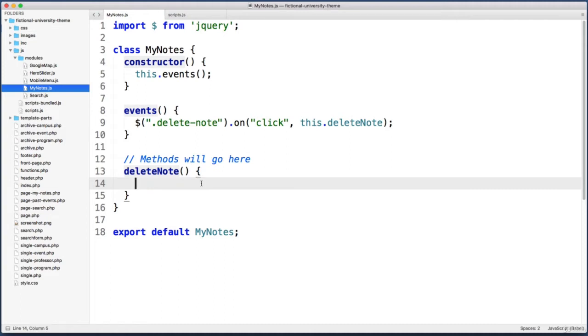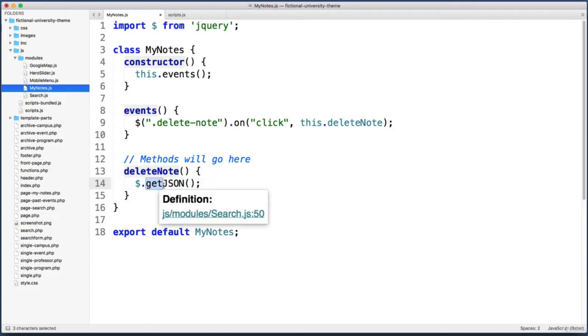And up until this point in the course, whenever we wanted to send a request to a URL from within our JavaScript, we used the jQuery tool named getJSON. However, as you can see from the very name of that method, that only makes sense if you want to send a GET request. And right now, we don't want to send a GET request, we want to send a delete request. So let's delete this.